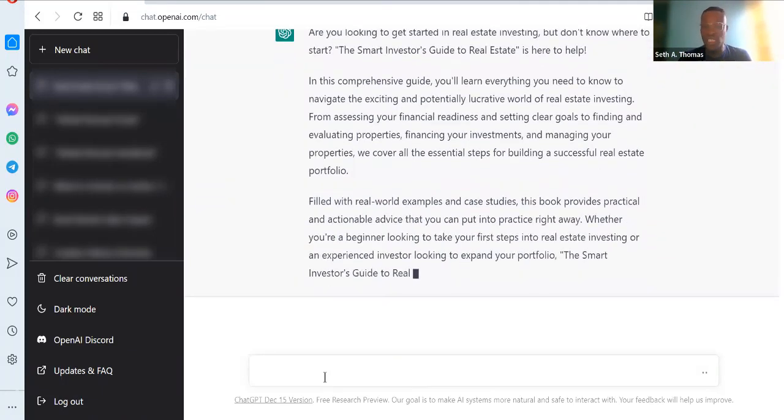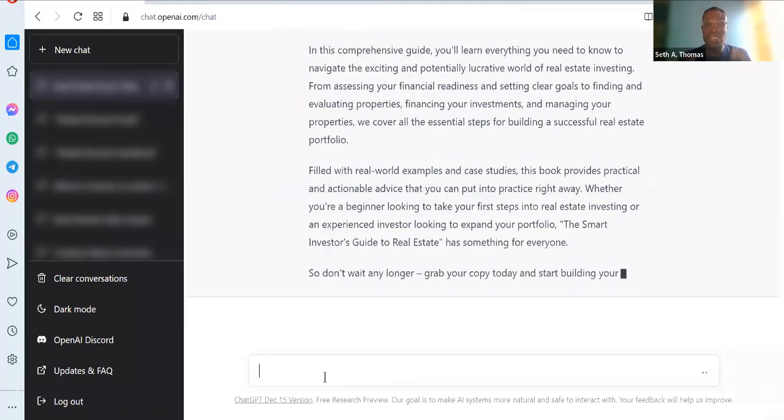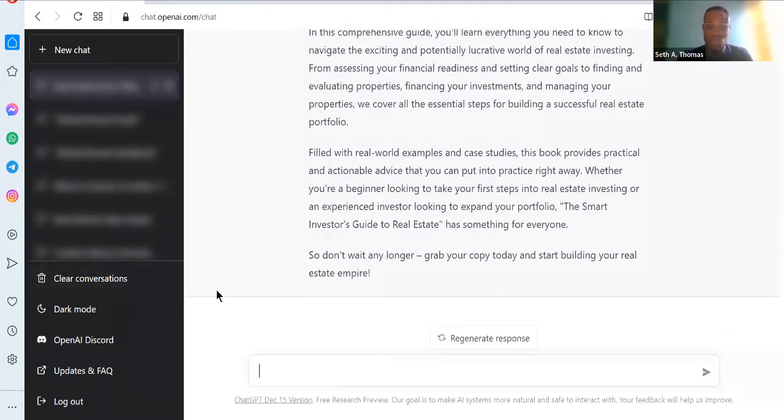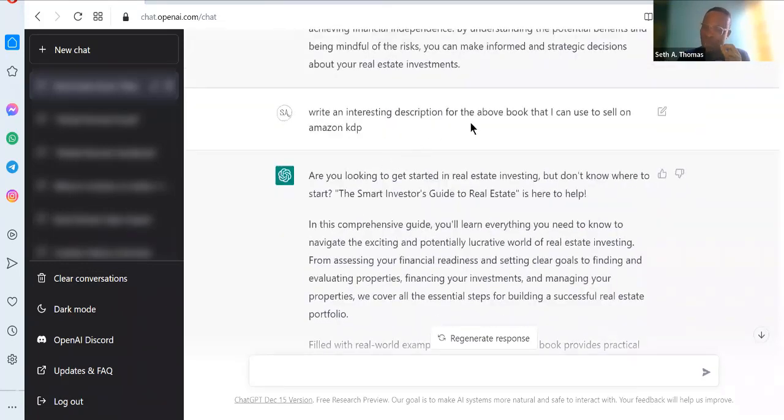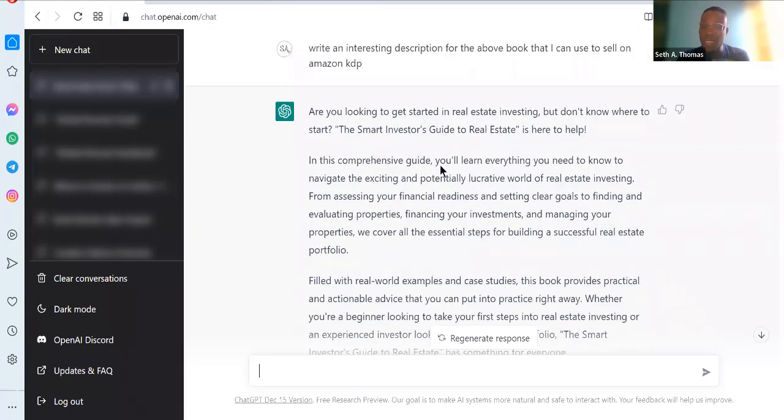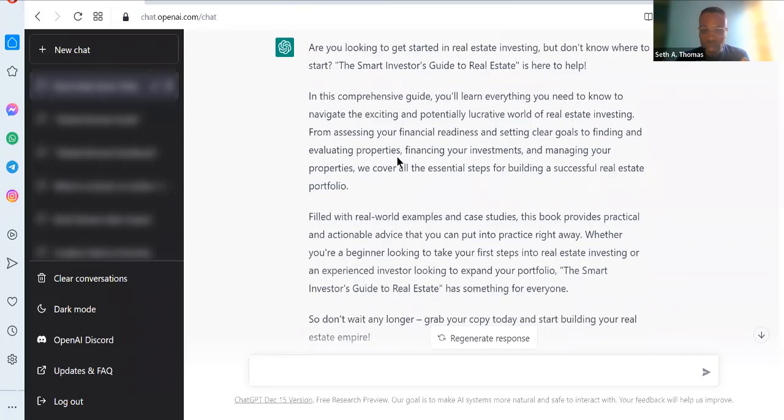And that is just it. There's no magic in creating the content, but the only thing that does magic here is this tool. It's not me. You understand? Now look at what I said. I said, write an interesting description for the above book that I can use to sell on Amazon KDP. And this is what it generated for me. It said, are you looking to get started in real estate investing but don't know where to start? The Smart Investor's Guide to Real Estate is here to help. In this comprehensive guide, you will learn everything you need to know to navigate the exciting and potentially lucrative world of real estate investing, and so on.